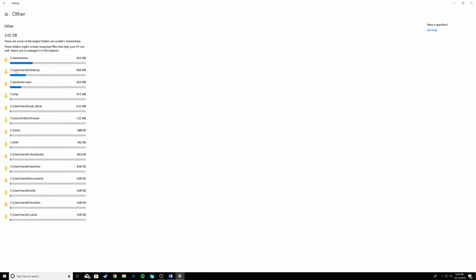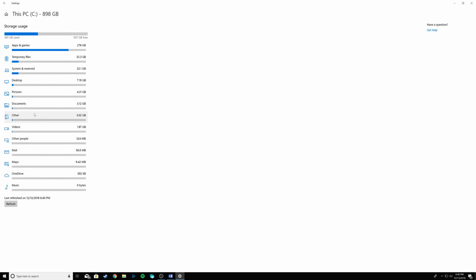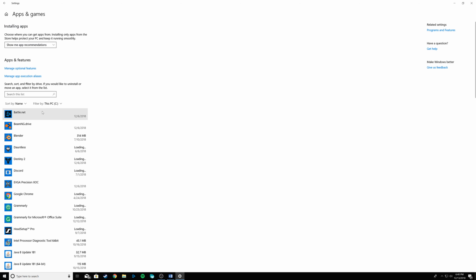This will give you other random applications, documents, pictures, you can view pictures, you can view games. Games right here you can just view right here.